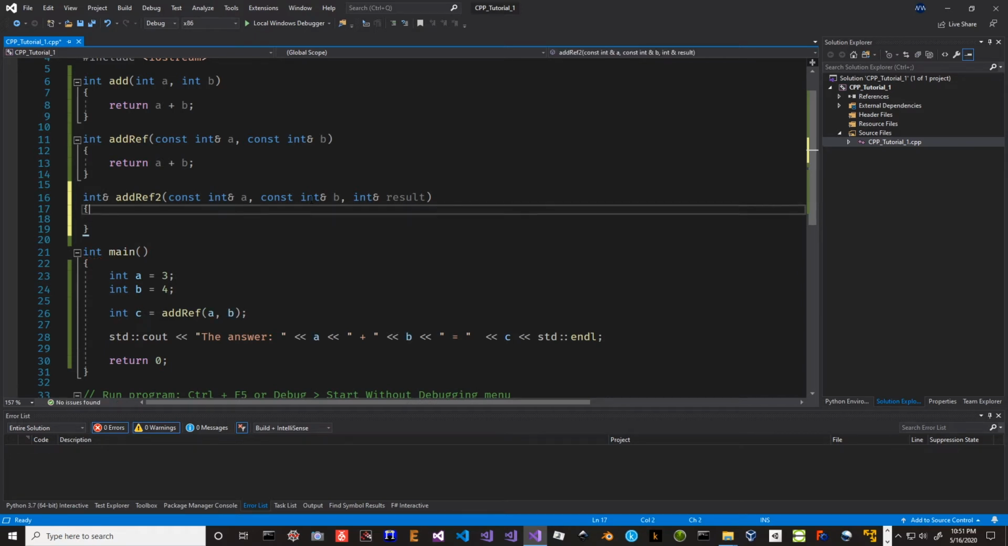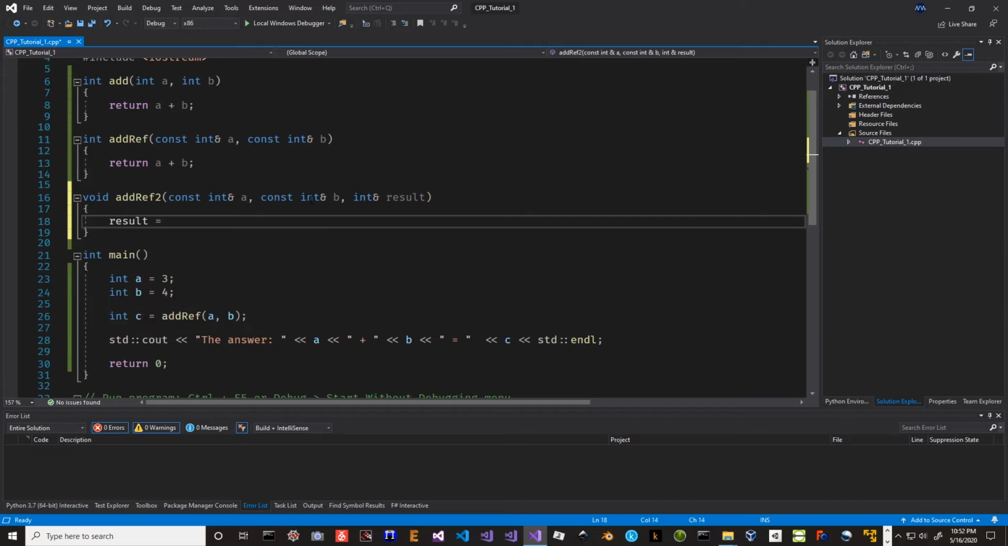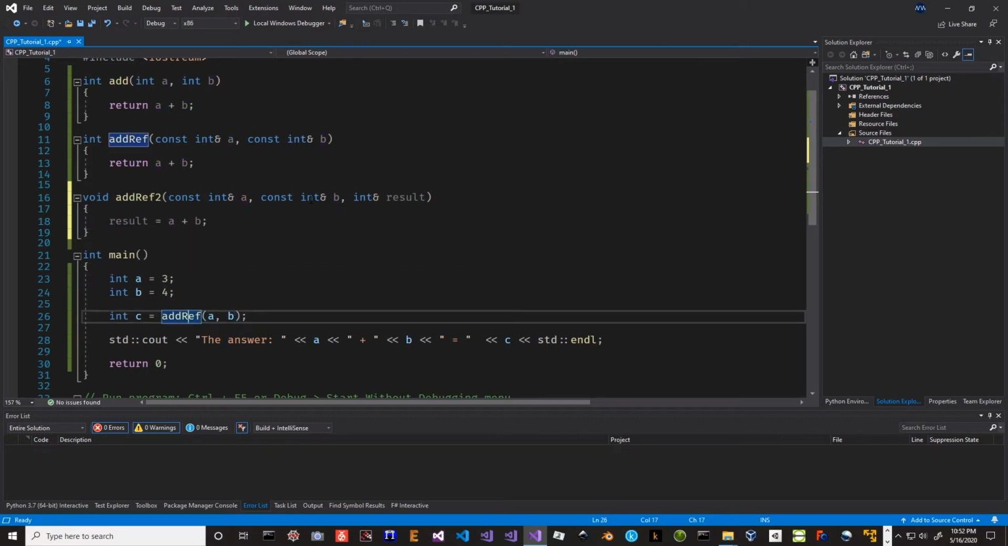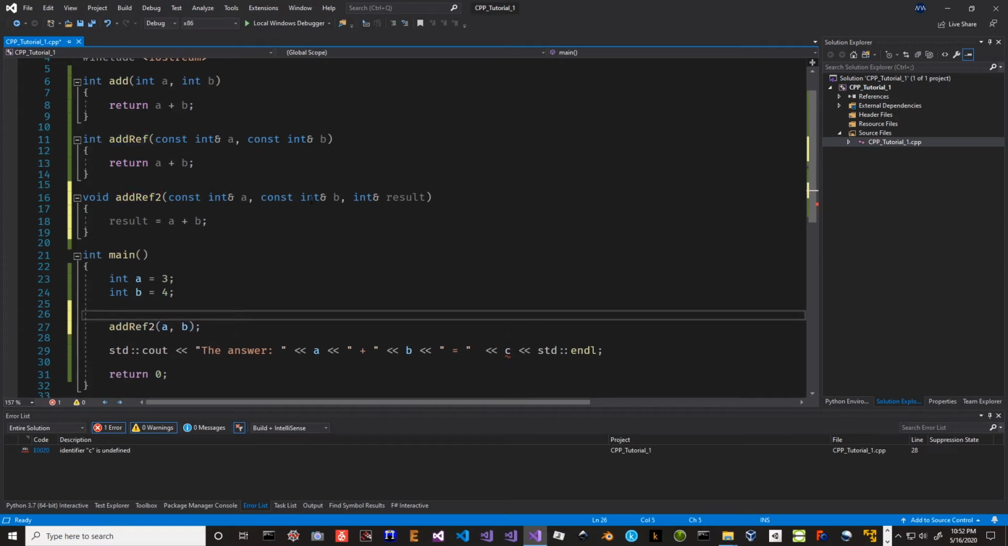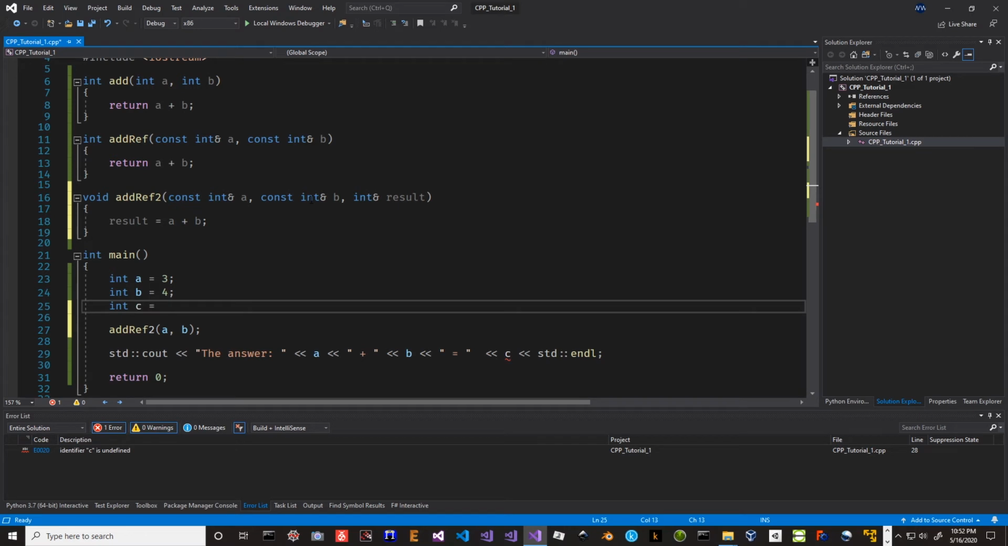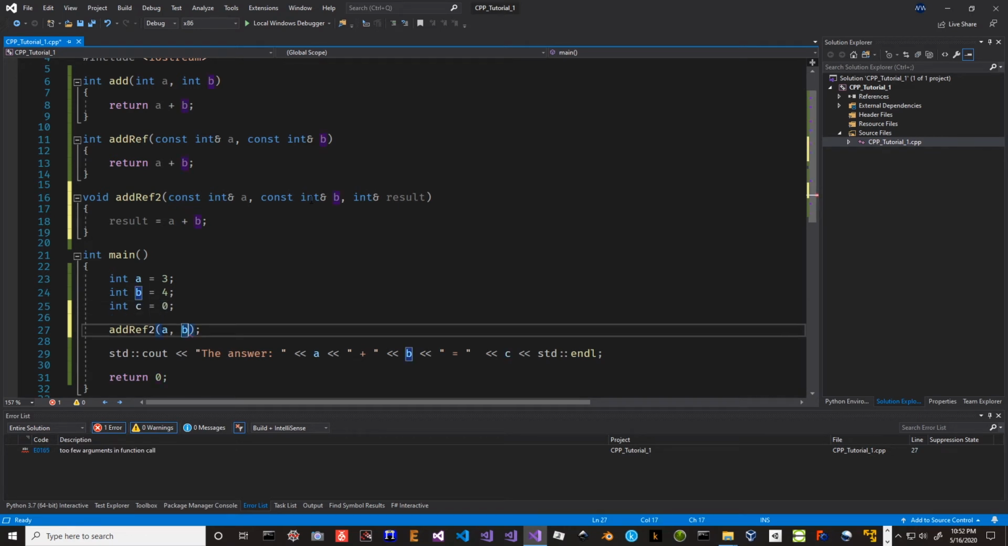Now what I'm going to do, you know what, I'm not going to return this. I'm going to make this a void function. This isn't going to return a value. What it's going to do is add a and b together, and assign it to result. So now we can say result equals a plus b. And now instead of saying c equals add ref, we're going to get rid of this, and we're going to say this add ref 2, and I'm going to say int c equals 0. I'm going to initialize it to 0, and I'm going to pass c in there. Oops, that's supposed to be a comma.